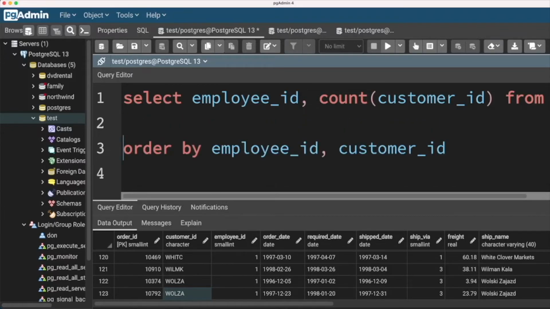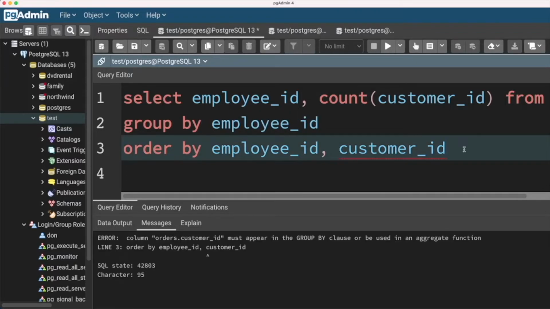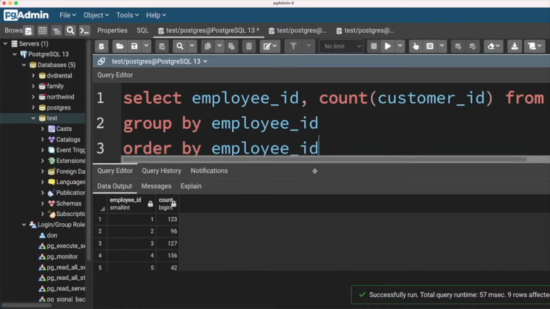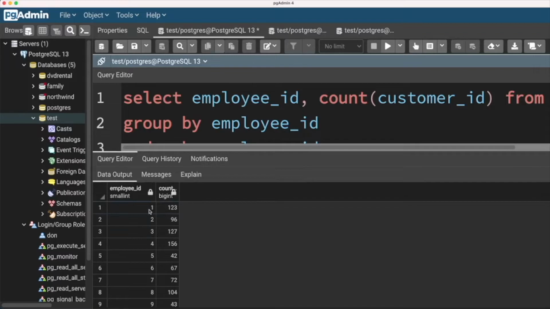Before we do this, put group by here. Group by employee_ID. Because of that, now we don't need to do this again; we need to remove that. So you can see now, just for employee ID 1, we have 123 orders because we counted the number of customers this person has attended to. Employee with ID number 2 attended to 96 customers. Then employee with ID 3 attended to what? 127 customers. You can see that this is how we can know the most productive and least productive employee.